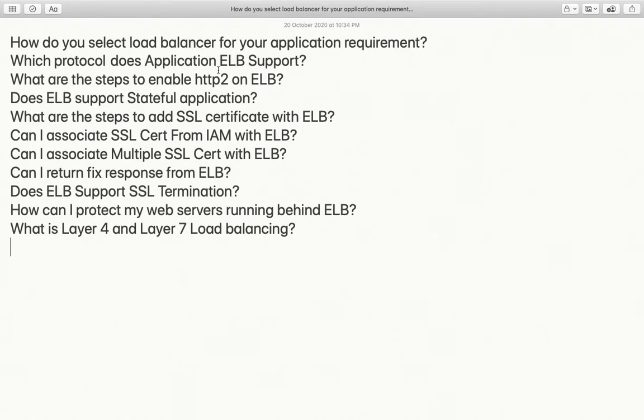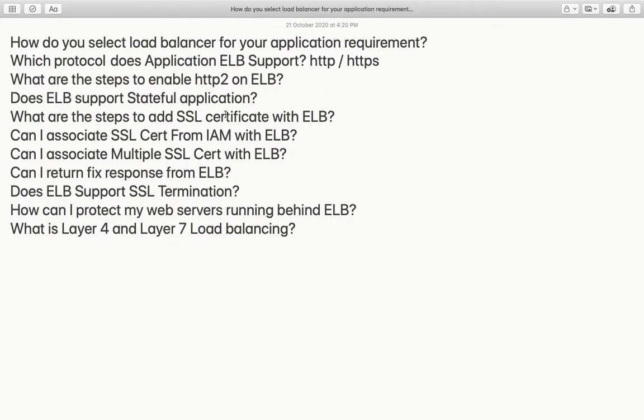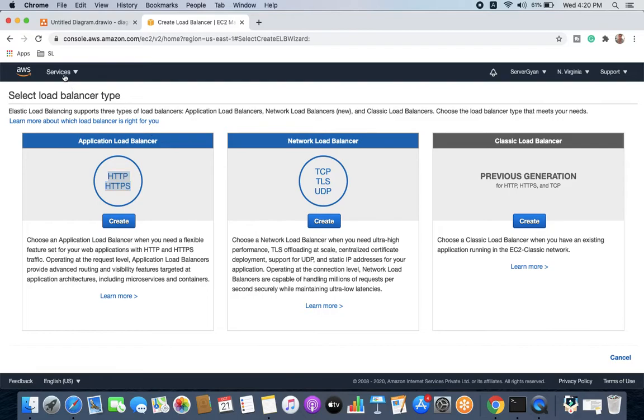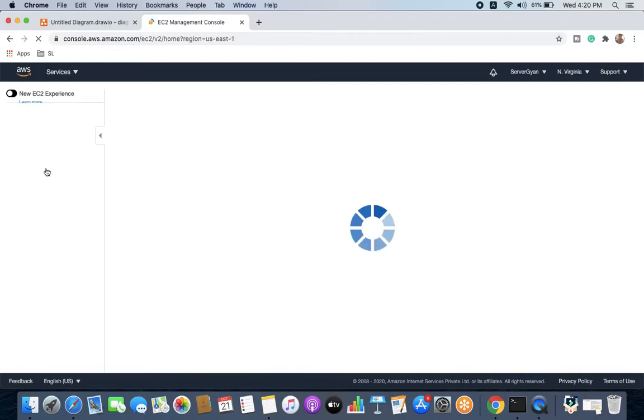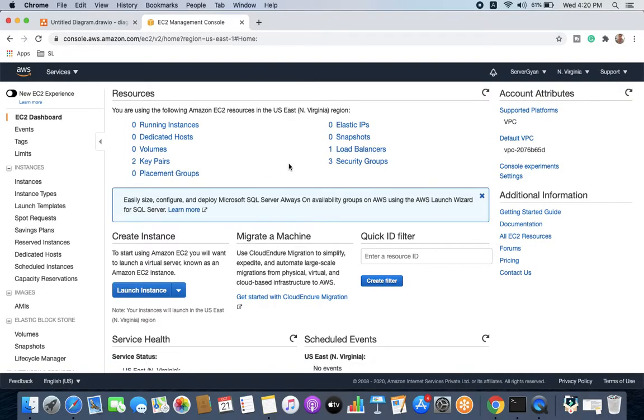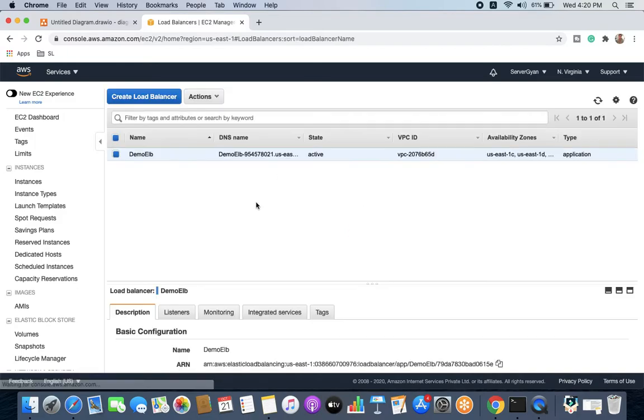Which protocols does the application load balancer support? It supports HTTP and HTTPS. These are the two protocols the application load balancer supports. Apart from that, what are the steps to enable HTTP2 on top of the Elastic Load Balancer? Let us see if we have a load balancer. Yes, we have one, and we are going to see how to enable the HTTP2 protocol with it.